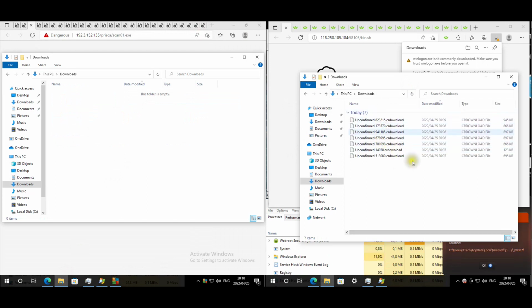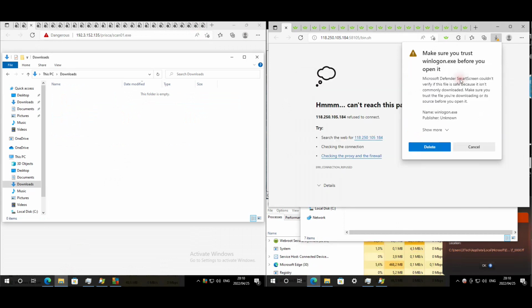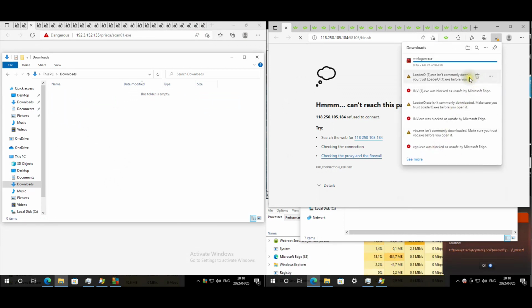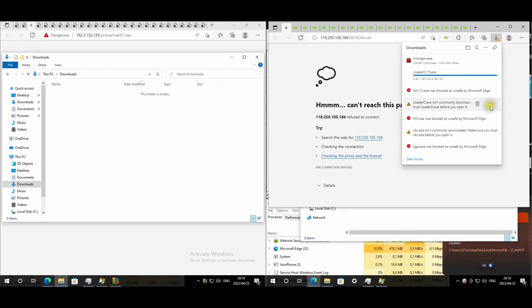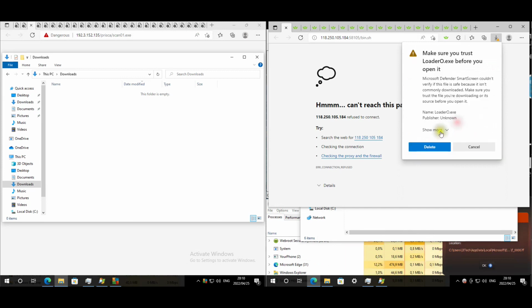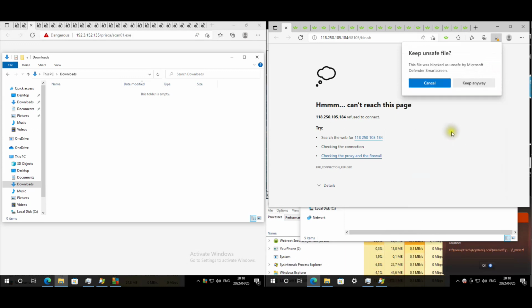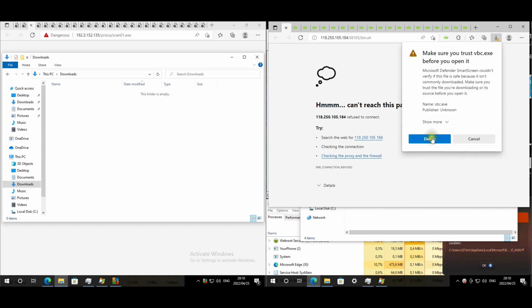Okay, so these are all the interrupted files, because obviously we all need to make sure we keep them. But let's see what happens if we say keep. Let's see if it is actually blocked by Webroot. Keep anyway. So let's see if Webroot can protect us.